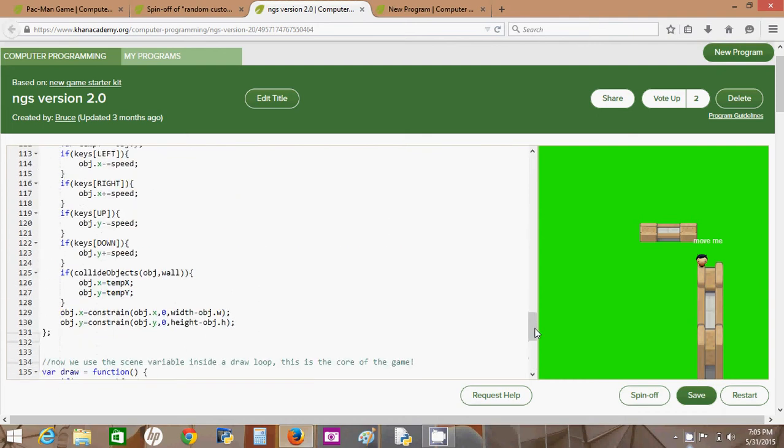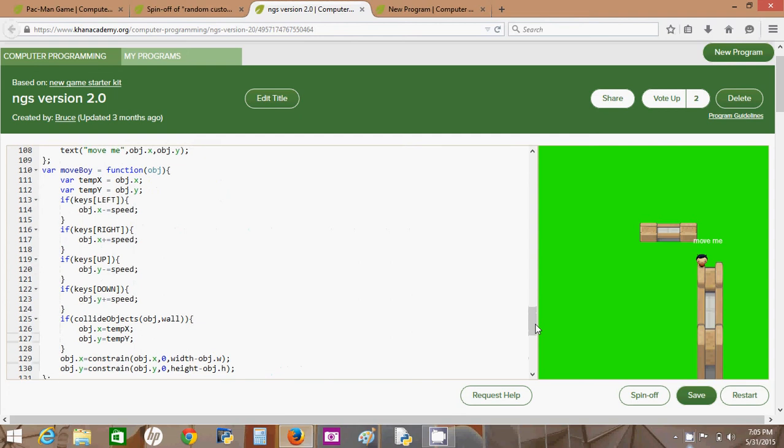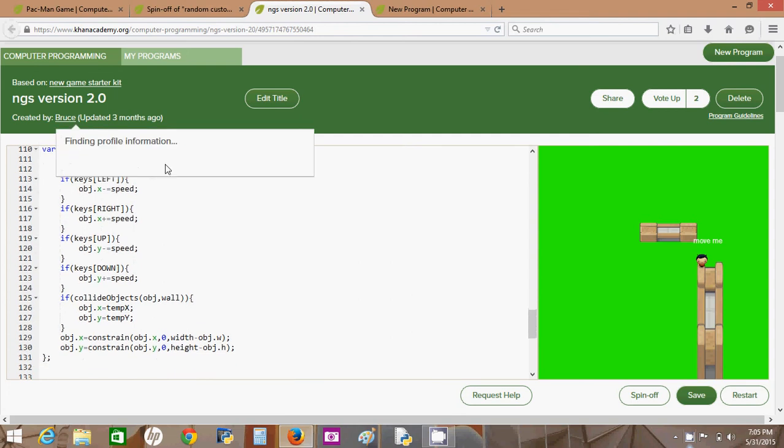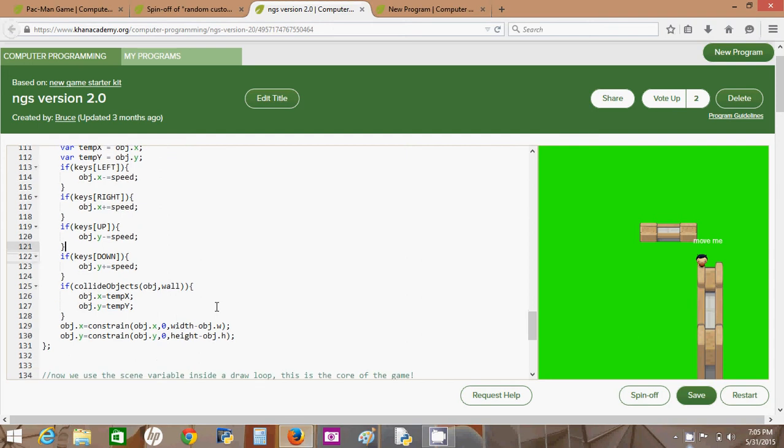He's a move boy. Oh, I remember how this works. I pass in the boy object, and then it looks at the event listeners and modifies the boy object's x, y, whatever.